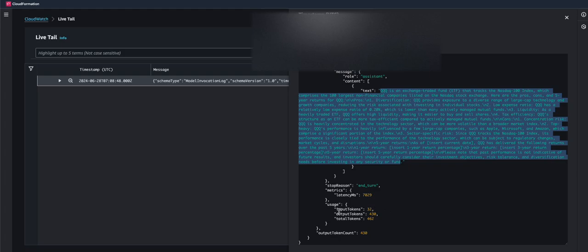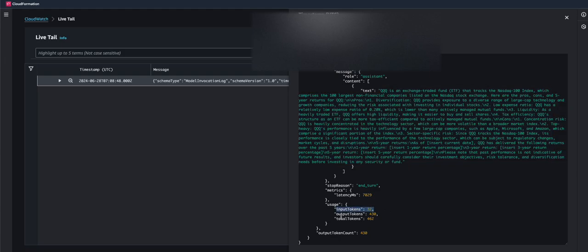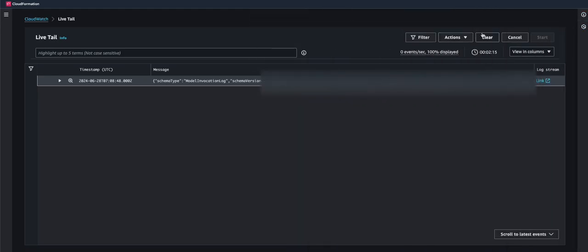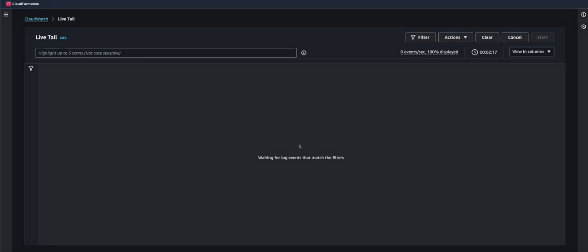Towards the end, you can actually see the input tokens and output tokens. Input tokens was 32, output tokens it generated 430, and total tokens is around 462. So this is what you will be billed for. Just keep that in mind. And once this is done, you can just go ahead and clear this event.